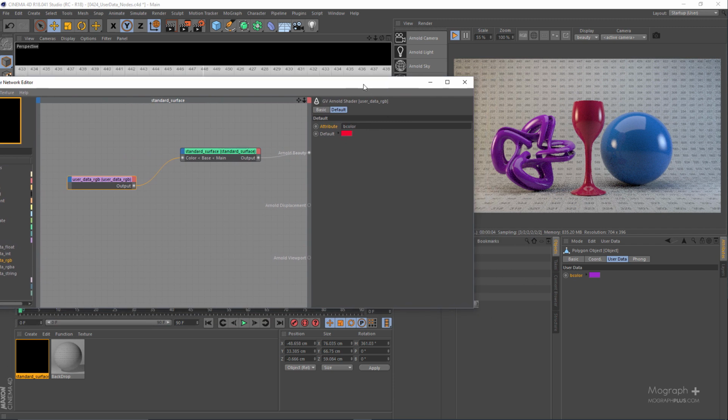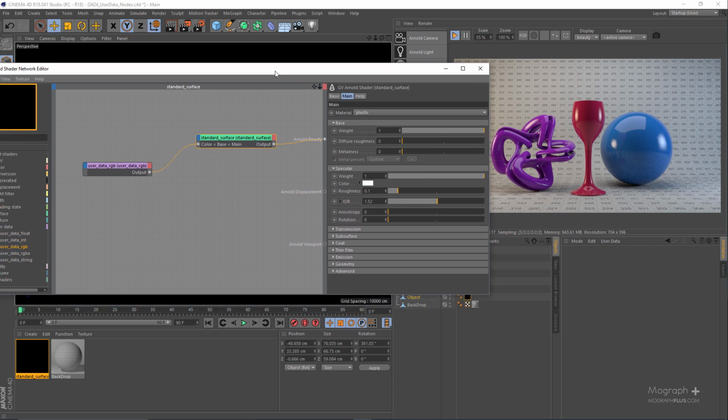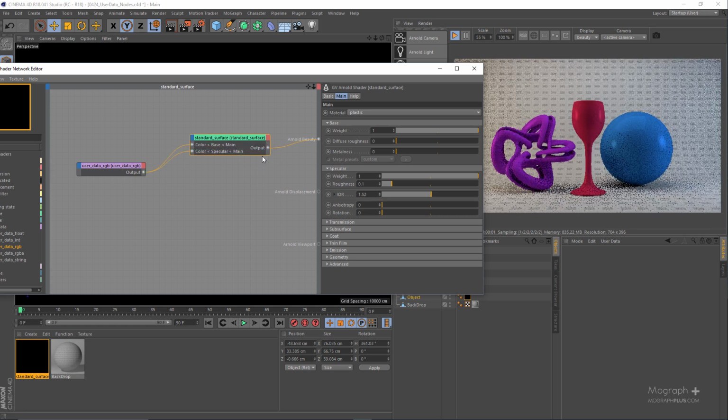Now let's select the standard surface shader node, open up the specular section. Now I want the same user data RGB node to control the specular color of these three objects as well. So let's connect the output of our user data RGB node to the specular color of the standard surface shader. Now as you can see, we have three different specular colors for these three objects as well.